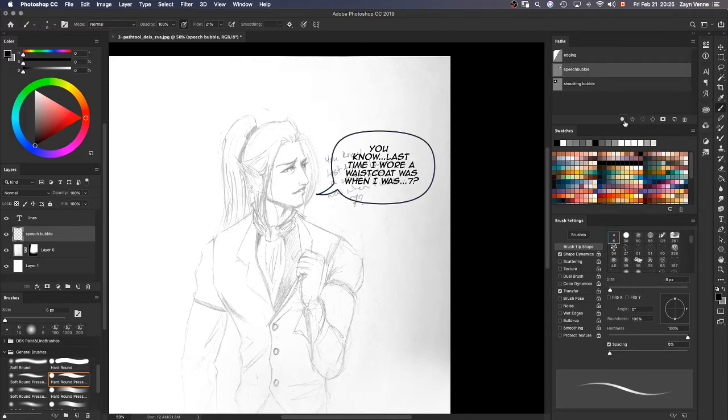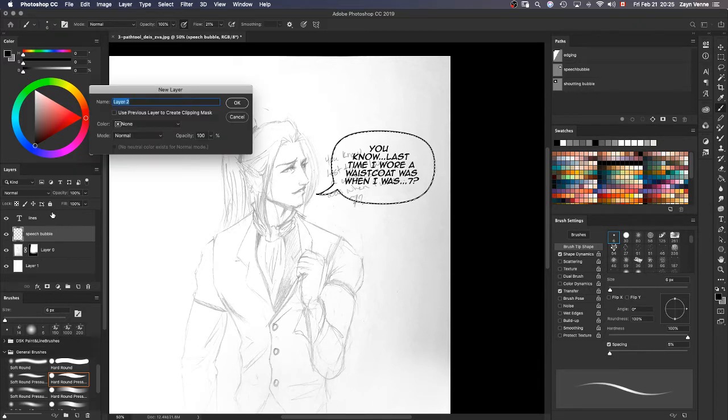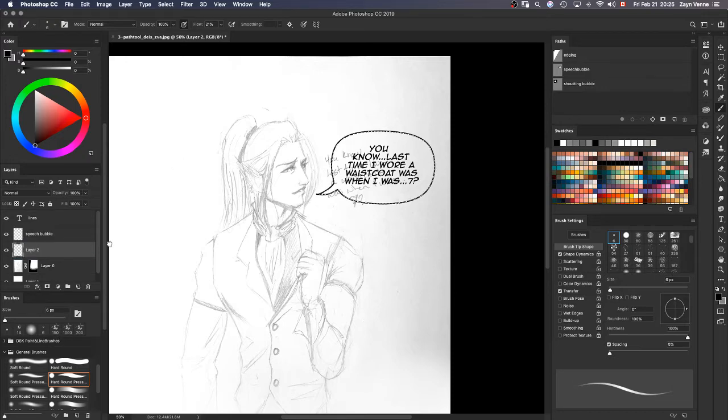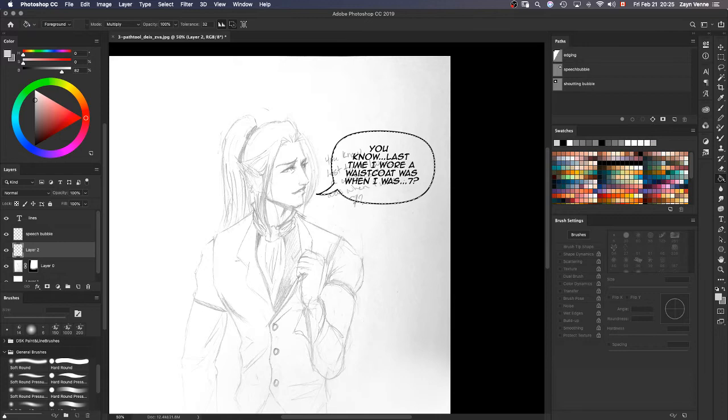And then I'm also going to make a selection, or you can fill if you want. Make a selection. I'm going to make it not quite white because that's kind of what I prefer. G for my fill tool. Going to fill my speech bubble.